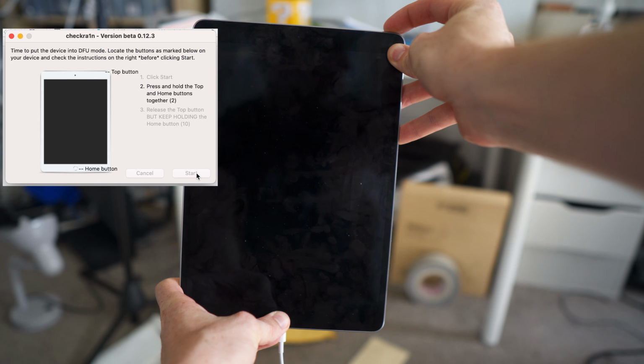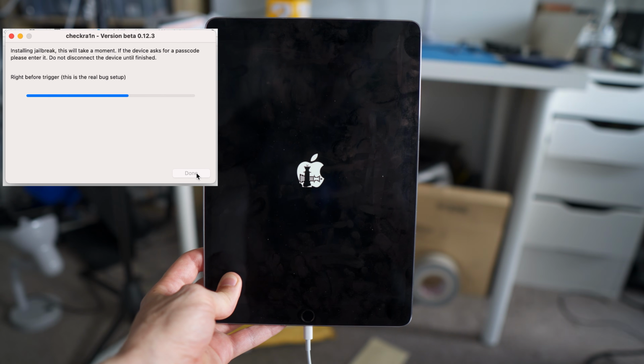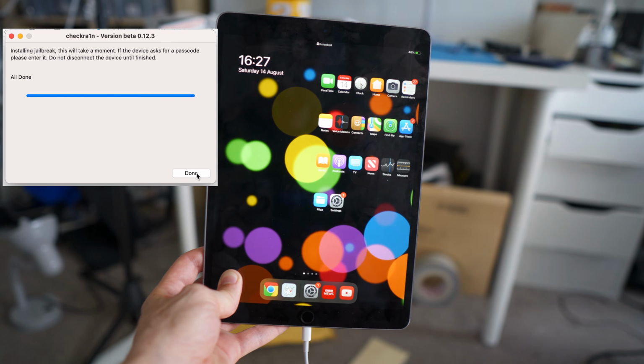Remember, this is tethered, so you'll have to do this every time you allow your iPad to fully die and switch off. So my advice is, don't let it get to 1% battery, always keep it with a bit of charge.